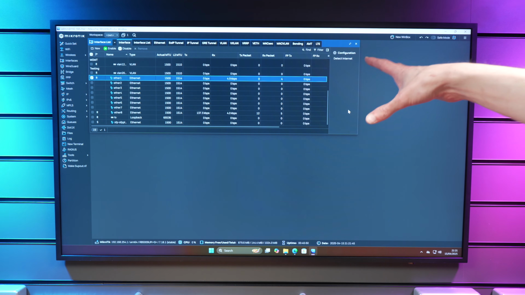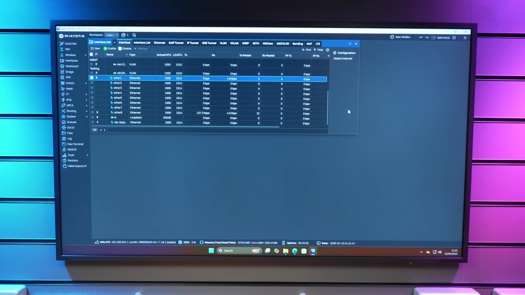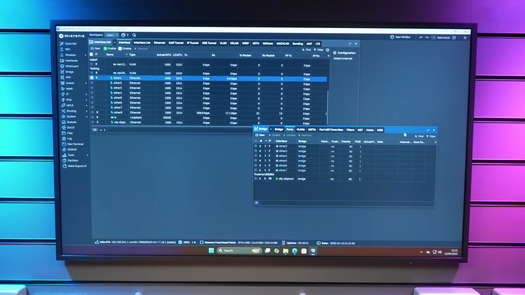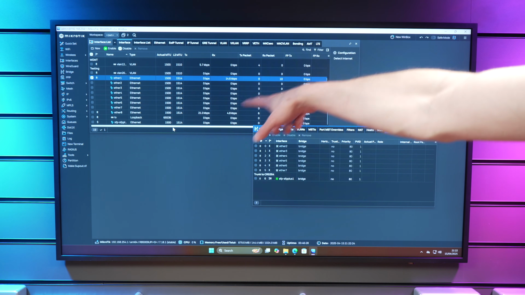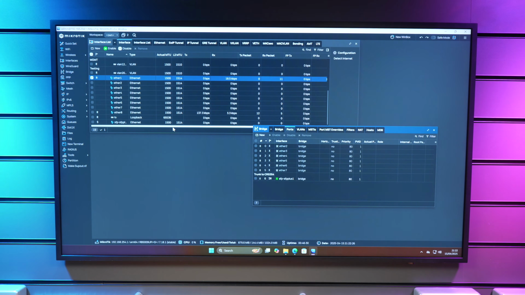So yeah, that's the interfaces, but this is where the configuration can be a bit different to a lot of other networking hardware. Because you have a list of interfaces here, but if we click on Bridge and go to Ports, you can see we have another list of interfaces in here. So why is this? Well, this is where the distinction between the switching and the routing side of things come in. The interfaces under the Interfaces section are the network interfaces that are available to be used by the RouterOS operating system. For example, where you'd assign IP addresses and set up routing and firewalling.